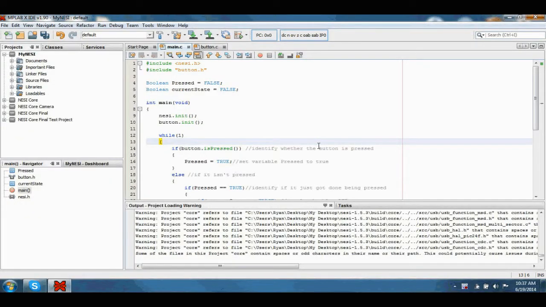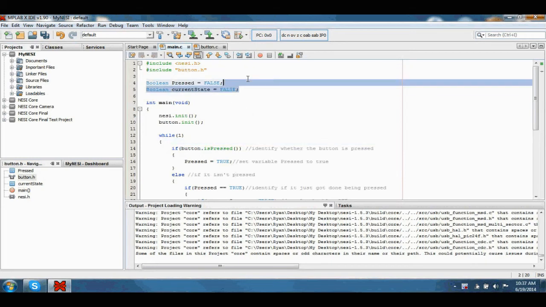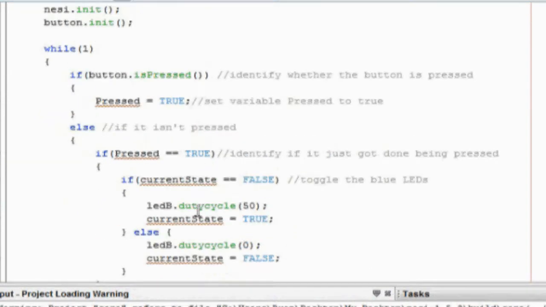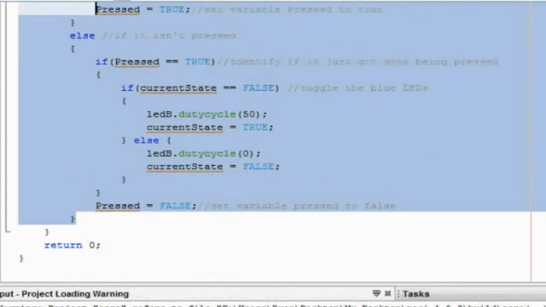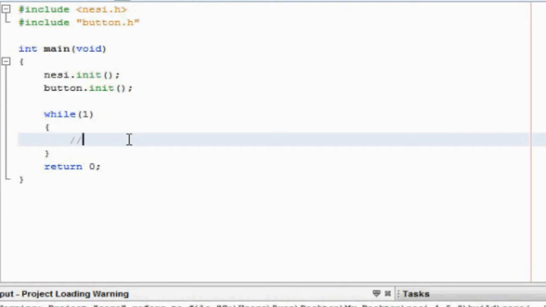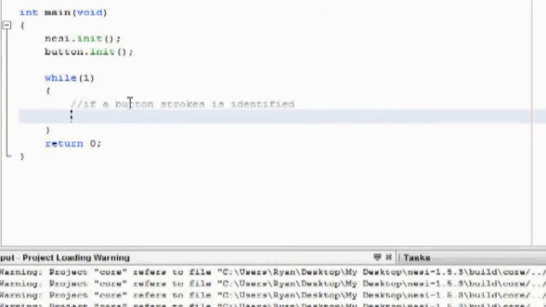So another way that we can actually do this is by using the button.h library's getStroke function. So if we remove all of this, we'll simplify this code a lot. We'll just make it so that if a button stroke is identified, then we will toggle the blue LEDs.